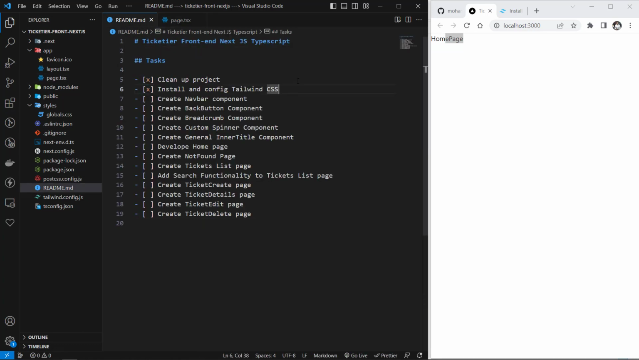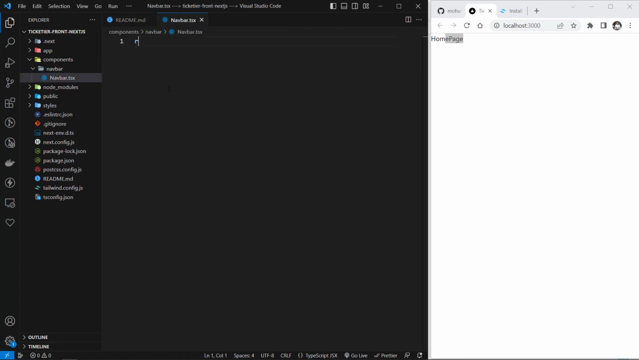This is this task. The next task is creating a Navbar component. Let's do this. So I want to create a new folder named components, and inside of these components I want to create a folder named Navbar, and inside of that a navbar.tsx. That's it. Let's press RFCE and I say this is my navbar.